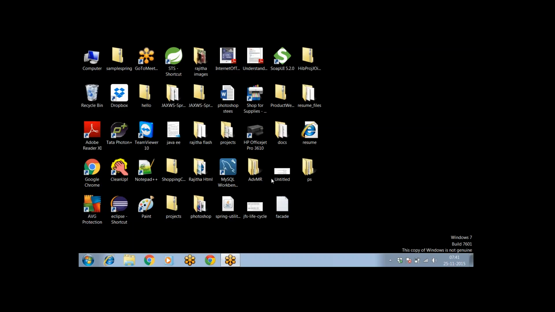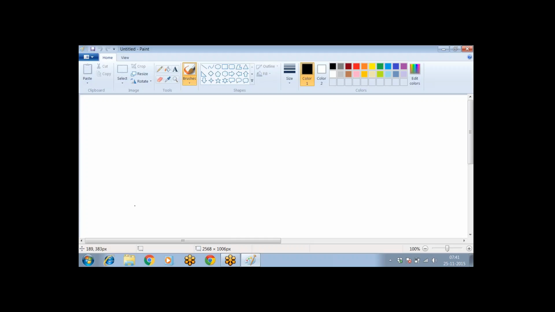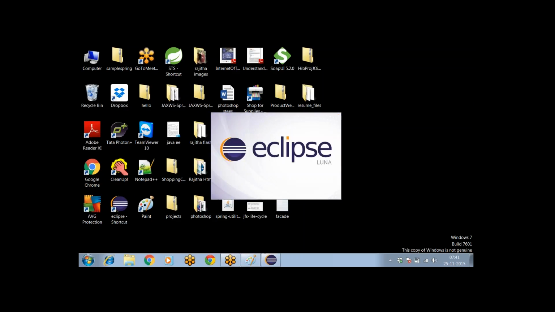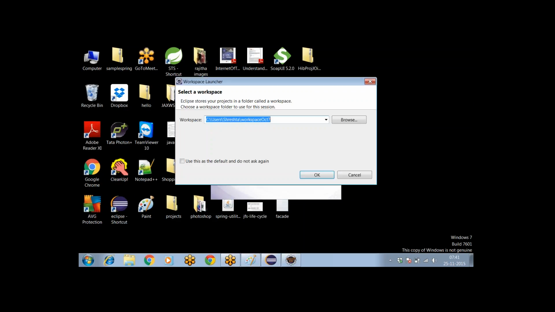So in the last class, we were talking about SOAP-based web services. We saw how to develop a SOAP-based web service using Axis2 with the help of the Eclipse IDE. Today, let's move on.